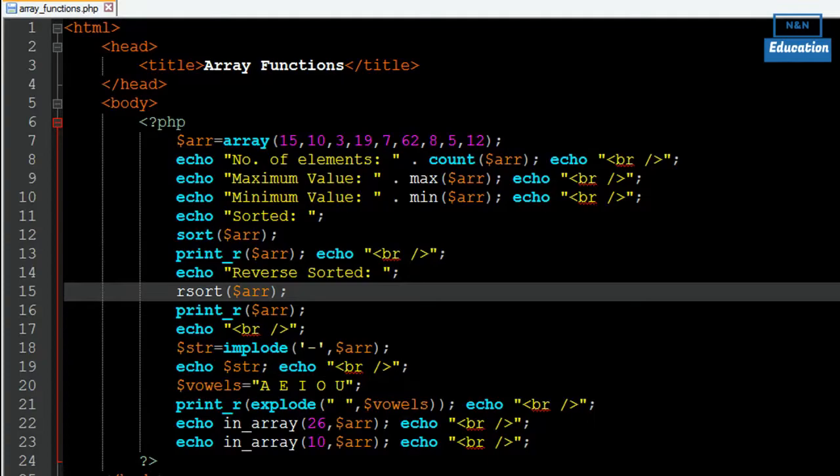In this tutorial we are going to check out some really important and cool array functions, and I've got a file opened up in my text editor. It's called array_functions, and this is probably going to be a slightly long tutorial because there is a lot that I want to cover.